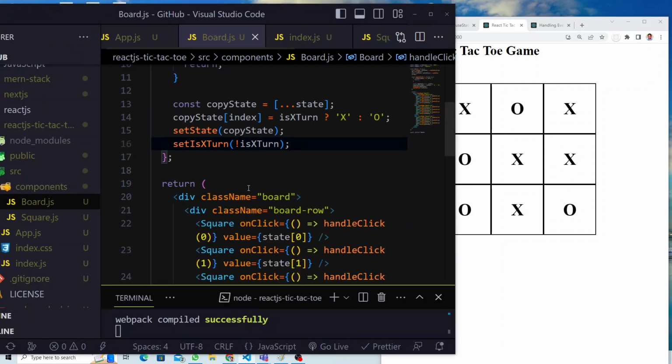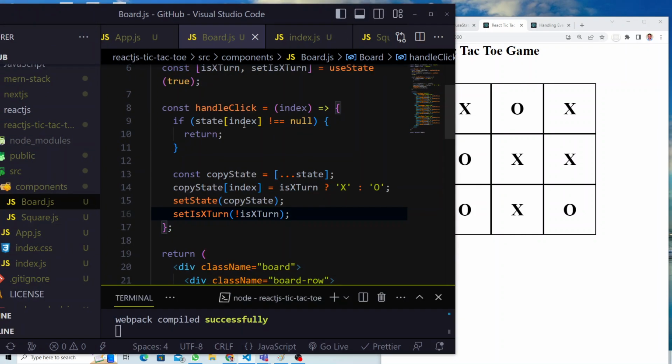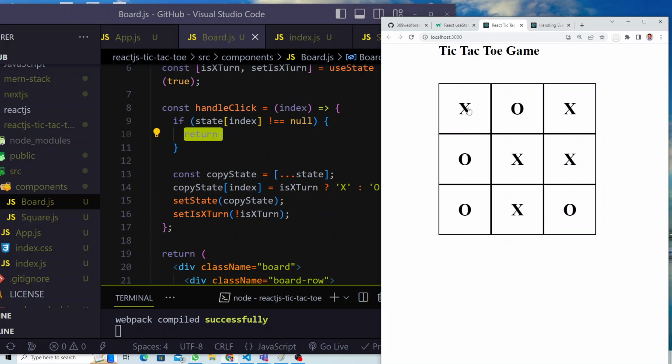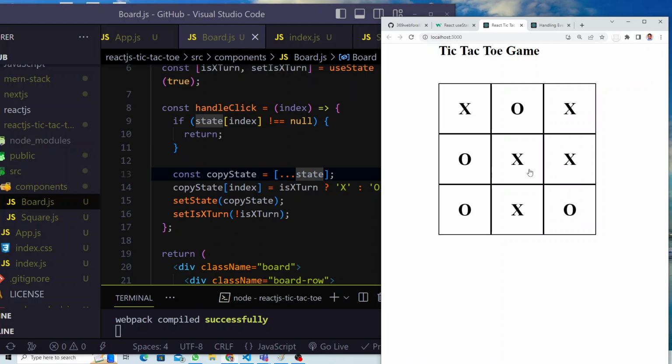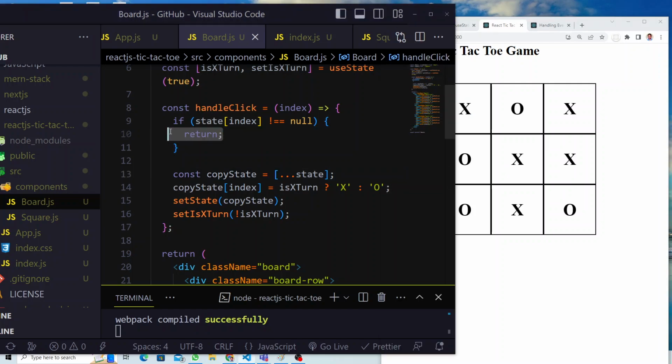So remember this line of code: if state index is not equal to null, means there is something already, right? Then it will just return. When I click again, that means there is no null. Look at here, when I click, it's not showing anything, but this is just returning. That's just returning, right? It's not going to go down here.